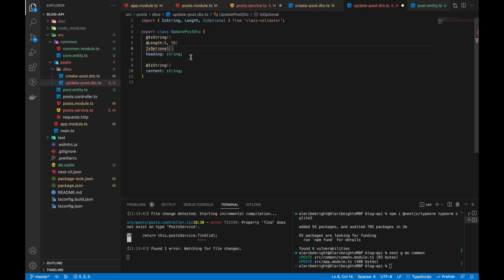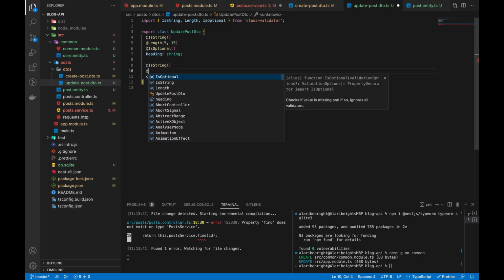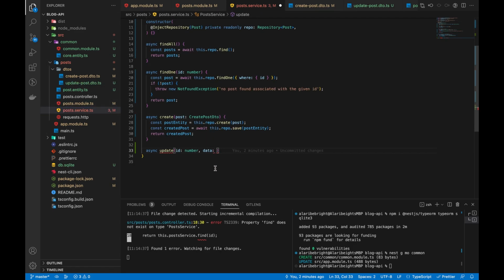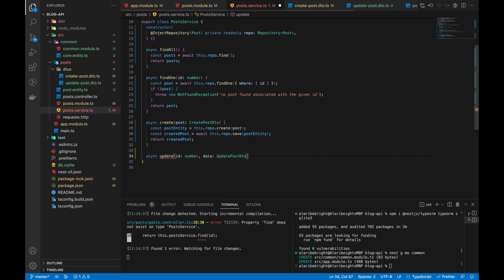Like this. Okay, that is optional. And we also need our validation to work. So we always need the heading to be of length 5 and this. So this is our DTO, and what basically changed here is the optional decorator that we are using here. And in our post service, data is going to be of type UpdatePostDto like this.